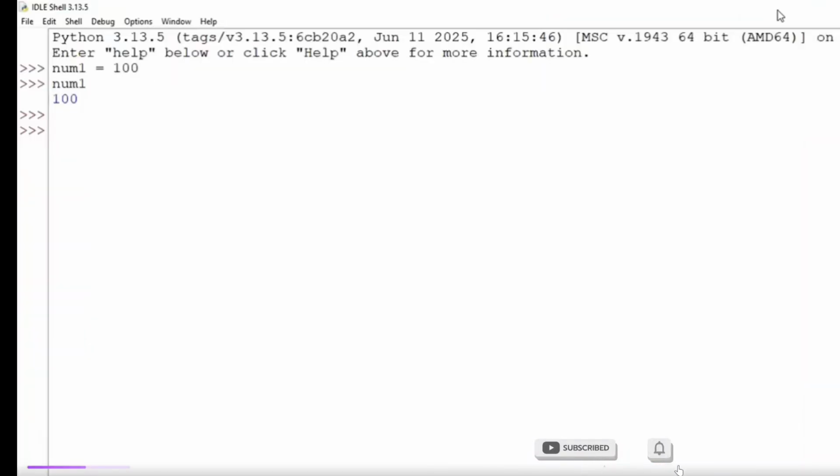We usually write programs in .py extension. We create files with .py extension, and then we write the program in that entire file. We'll have the entire program, and then we use the print function to display anything on the screen if you want to. Just writing num1 in that file will not have any effect. It will not do anything.